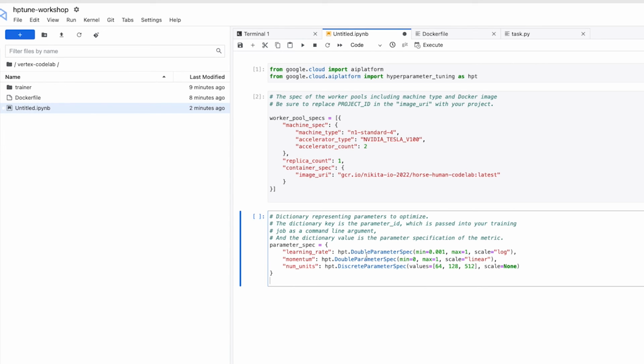And the value is going to be a parameter specification. And you can check out the Vertex AI Python SDK docs to learn a little bit more about these different specs. But at a high level, hyperparameters can be of type double, integer, categorical, or discrete. If you select the types double or integer, you'll need to provide a minimum and maximum value as well as a scale. I linked in the Code Lab a video that helps you understand a little bit more about how to pick the best scale in case you're curious. And if you select categorical or discrete, you will need to provide the actual values.